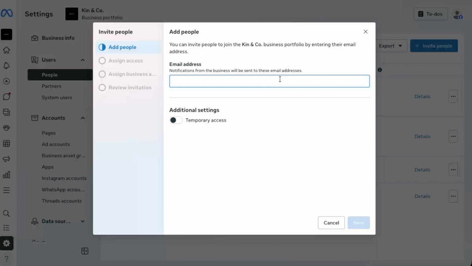A window will appear asking for the email address of the person you want to add. Type in the email they use for work or the one they'd prefer to receive business notifications on. Double check for typos because the invitation will be sent to this exact address. Once the email is entered correctly, click on Next to move forward.